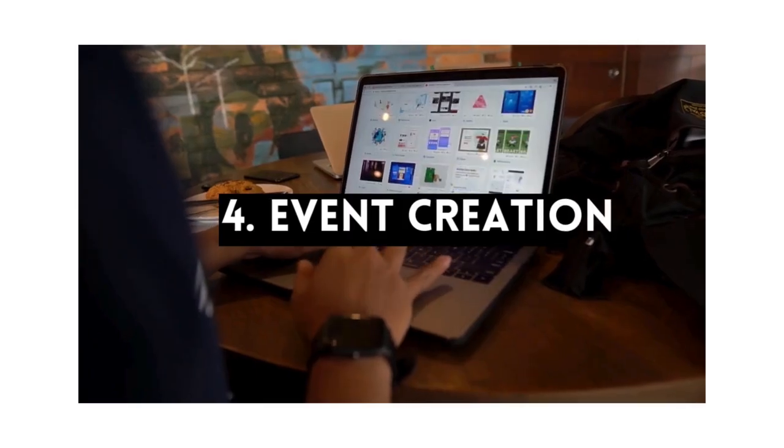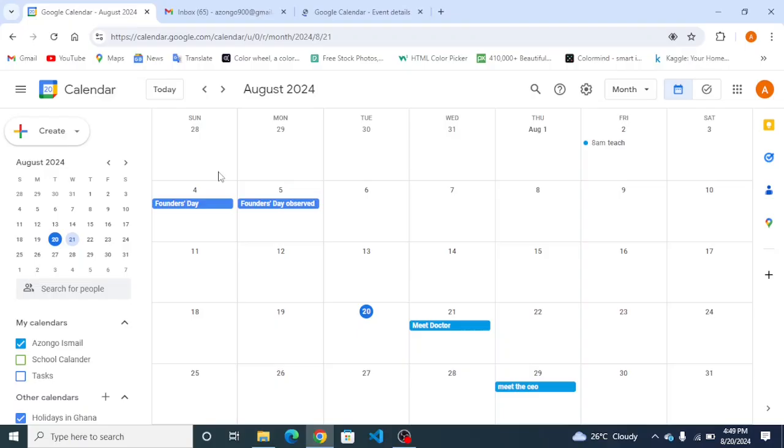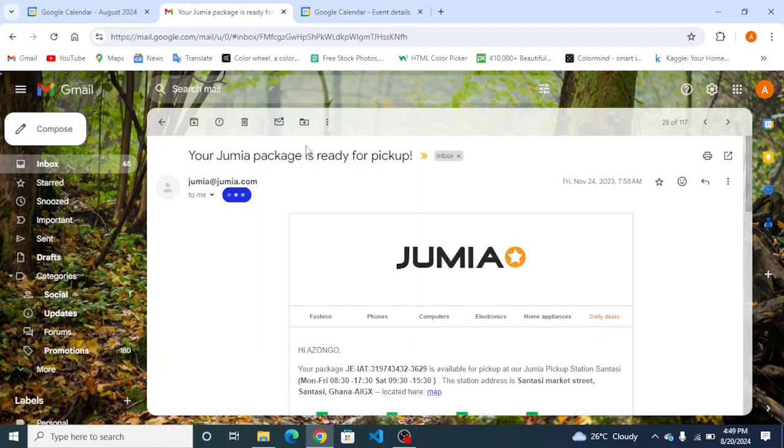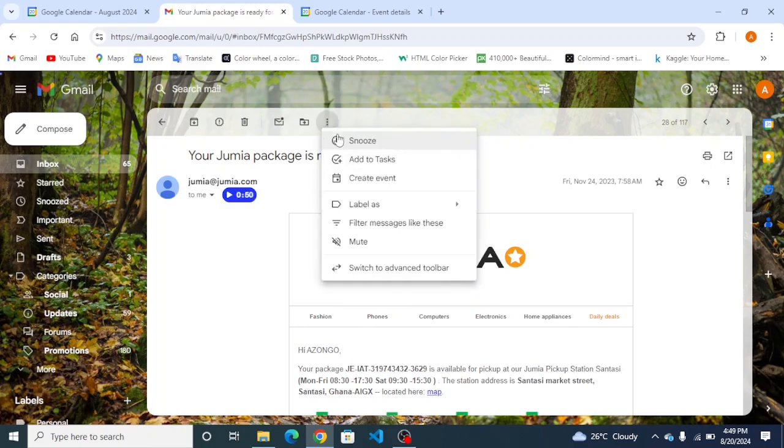4. Event creation. You have the ability to create new events from an email within Gmail. So go to the email from which you want to create the event, click and open it. Go to the top here, click on this, and then you can select create event here.